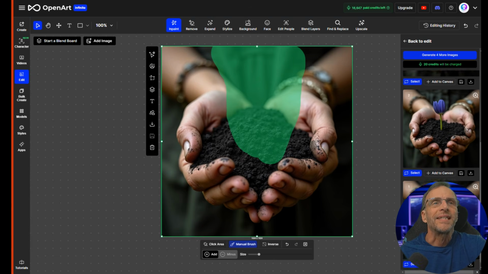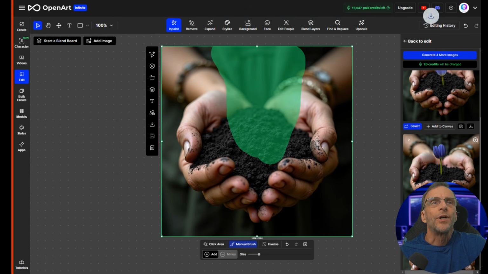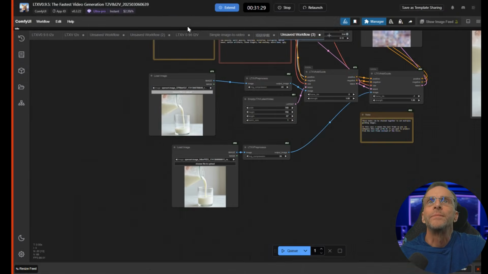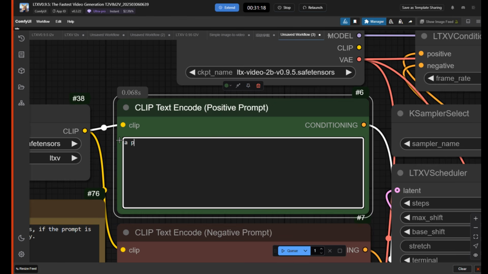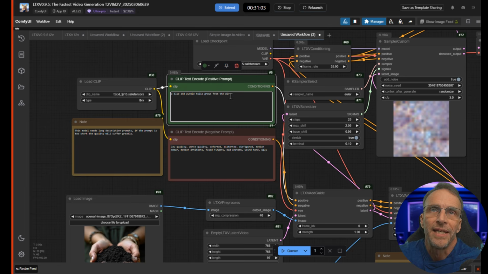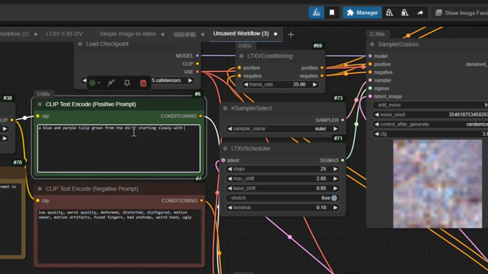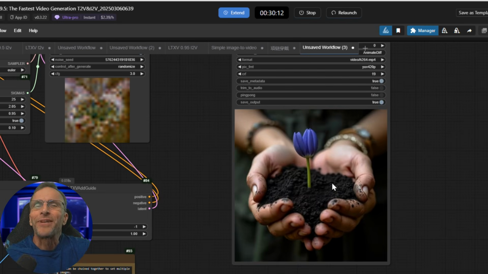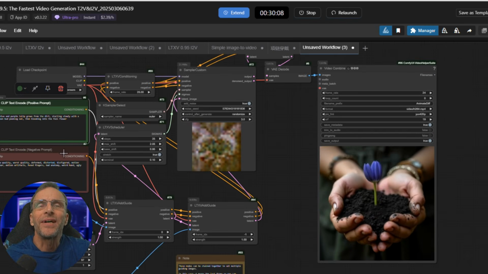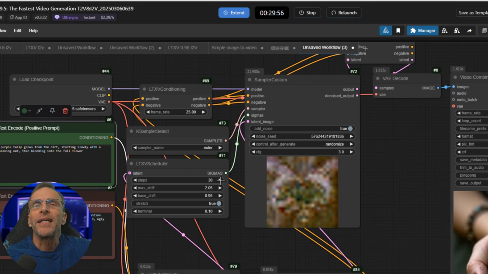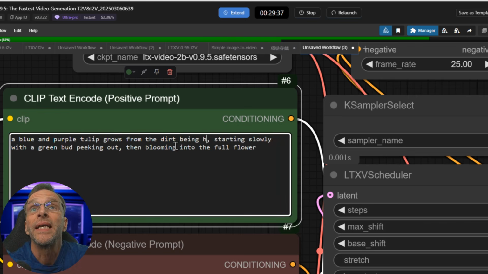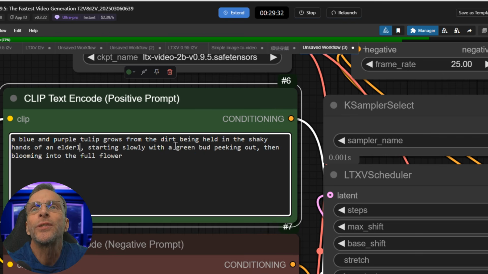All right, and we got several results here. How about this one? This is good. So I will save this one, and we'll go back over to our workflow. Before, after. A blue and purple tulip grows from the dirt. How about if I enhance the prompt a little bit? Starting slowly with a green bud peeking out, then blooming into the full flower. Cute. It keeps wanting to drop the plants from the outside, even though I gave it that prompt. How about if I put the steps back up to 30 and just try again? And maybe I should say dirt being held in the shaky hands of an elderly woman.